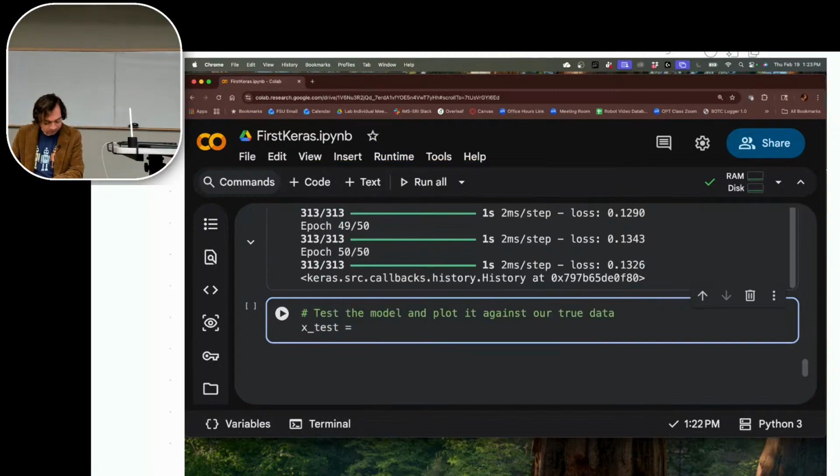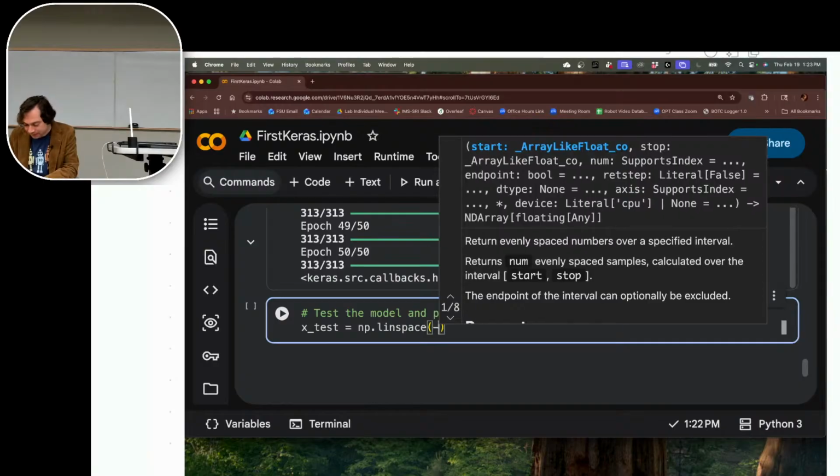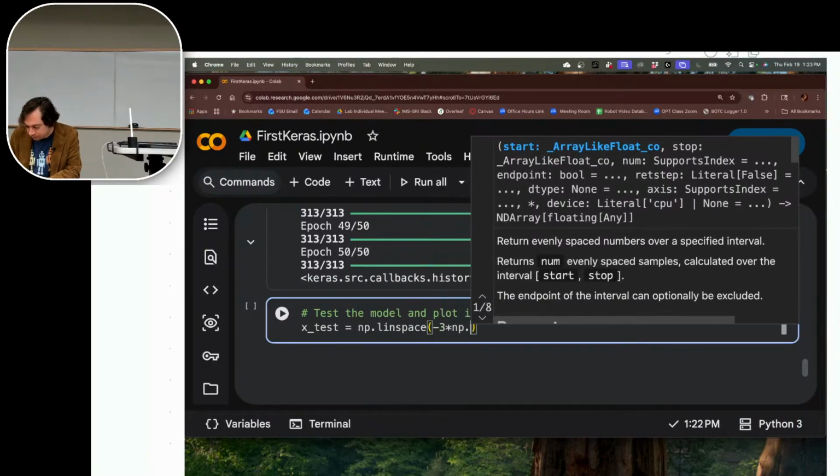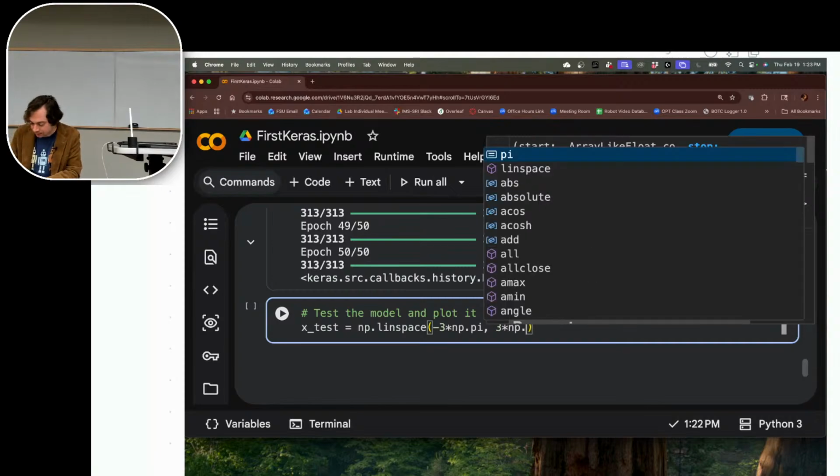All right. So let's get some X test data. Okay. And we're going to say, it'll be np.linspace. We're going to go from between -3 pi and +3 pi. We're going to test it outside of the range that we trained it on. So hopefully it goes bad outside the range. We'll see. So we'll do 3 pi instead of 2 pi. So -3 times np.pi, and then +3 times np.pi.